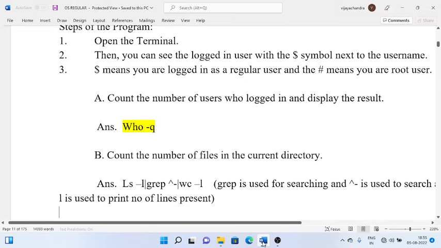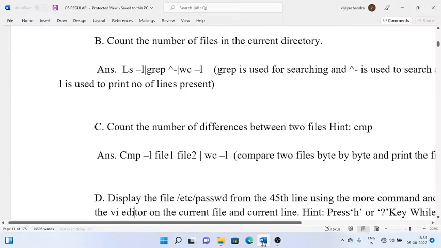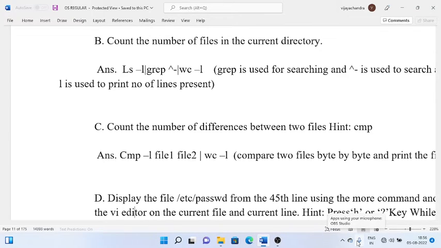Next is to count the number of files that the current directory has. To check what files or directories are in a directory, generally the command ls minus l is used. Now we are going to search only the files, so grep caret hyphen is used for searching, whereas wc minus l is used to print the number of lines present. wc is meant for word count, grep is meant for searching, ls is meant for list. So: ls minus l, pipe grep caret hyphen, pipe wc minus l.